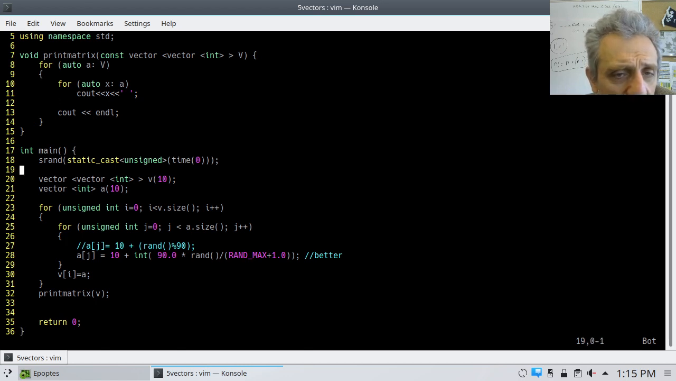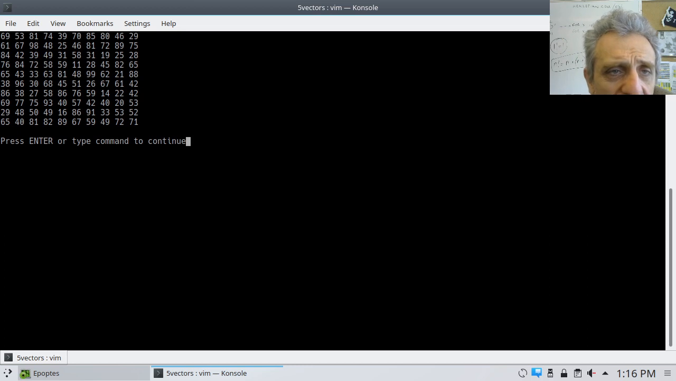And here, I'm setting the size of both V, which is my big vector, and A, which is my little vector, which goes inside. And so what I'm doing here is I'm setting A[j] as the random number, and then once A is finished in this inside loop, I'm assigning A to V[i], because i is the index of the outside loop. And so once this is finished, I print my matrix, and if I run this, it looks like that. So my smallest number is going to be 10, and my biggest number is going to be 99, and that looks nice because everything's two digits.